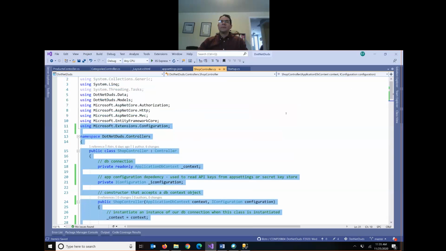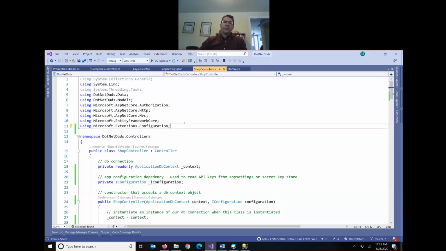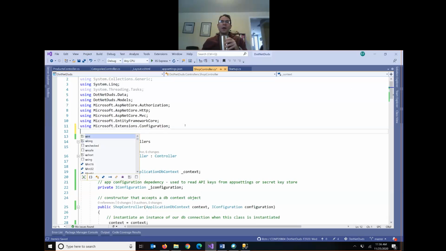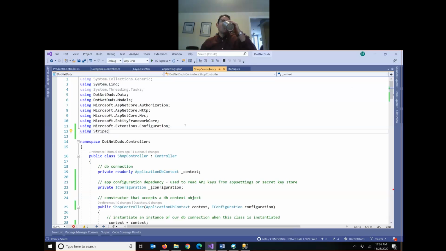While we're up at the top of our class, we can also add a reference to Stripe because we're going to need it to send payments. So I'm also going to add using Stripe. So add that reference as well. We need it in order to send a payment to Stripe.